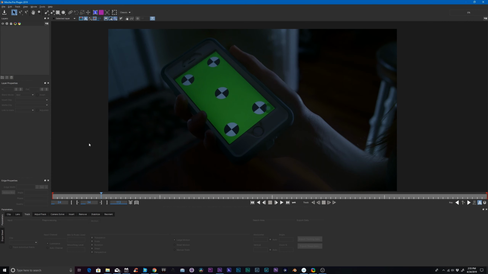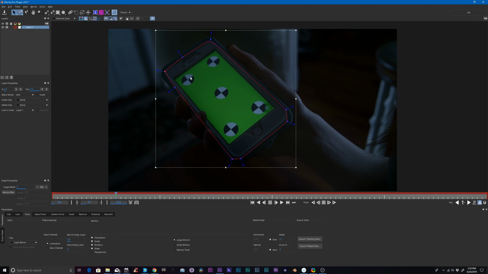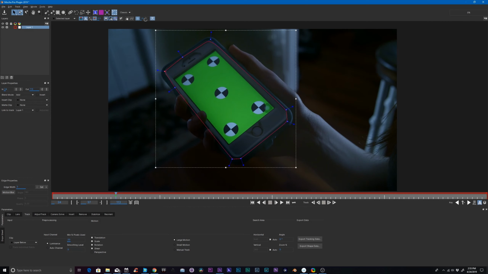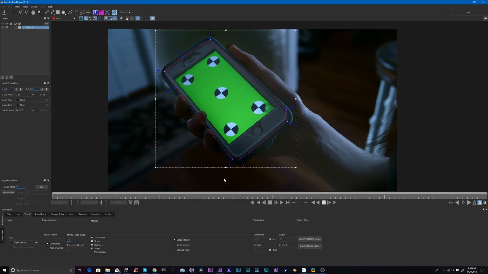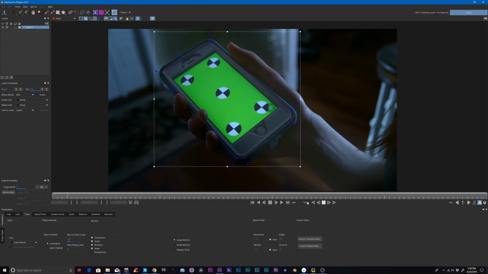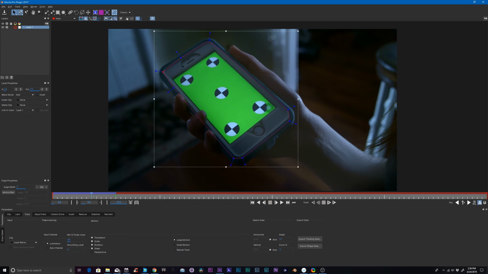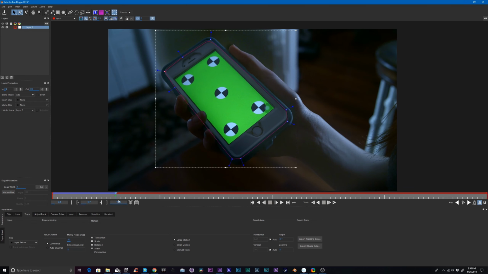Okay, so here we are in Mocha, and the first thing I'm going to do is track the screen. So I'm going to come in here and draw a shape around the screen. Actually, I'm going to bring up the exposure a little bit so we can see what we're doing. And I'm going to track backwards. And I'm going to go back to that keyframe. And now I'm going to track forward.